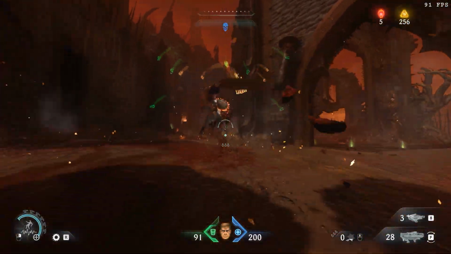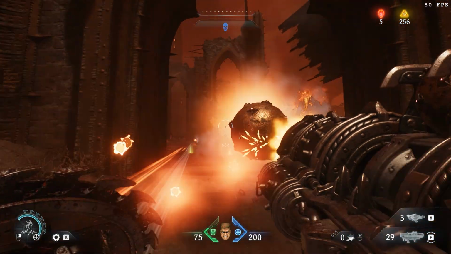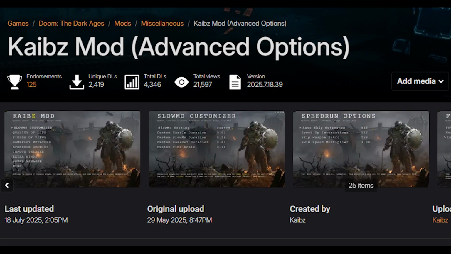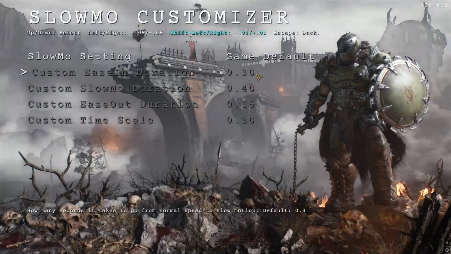Congratulations! You now have all the tools you need to start modding Doom: The Dark Ages. Let's take a look at a few of the mods you can play around with. Starting off with the first mod I brought up, the Kybes Advanced Options mod. This mod seriously changes the flow of the game in a lot of cool ways.